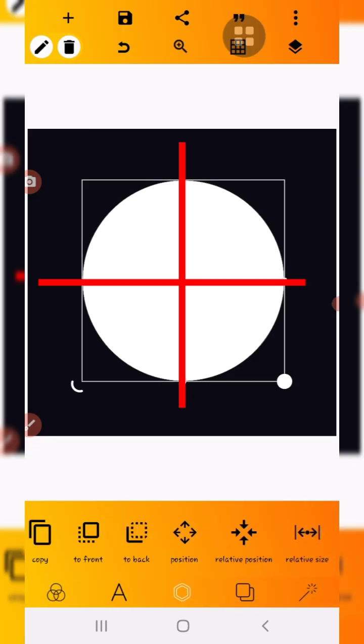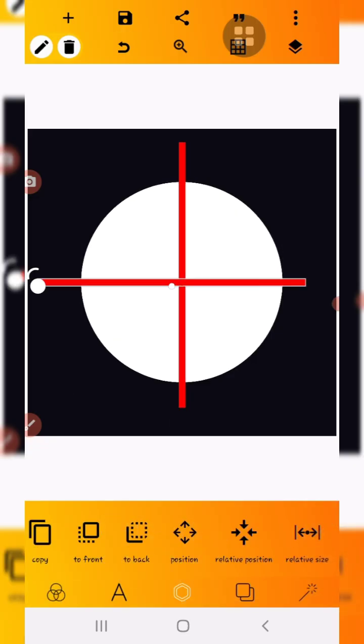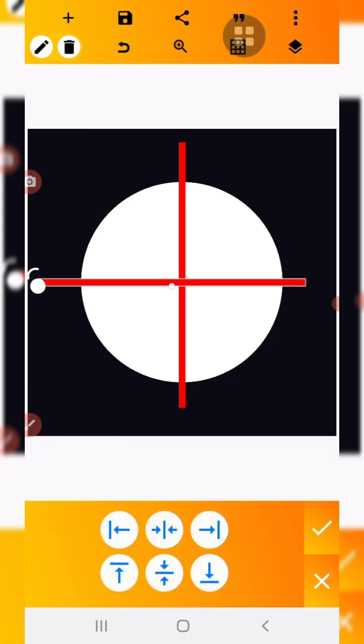Then you click on this second one. Sorry, you click on this second line. Then click on this relative position again. Then use this one to get it to be at the center. So here we have what we want.